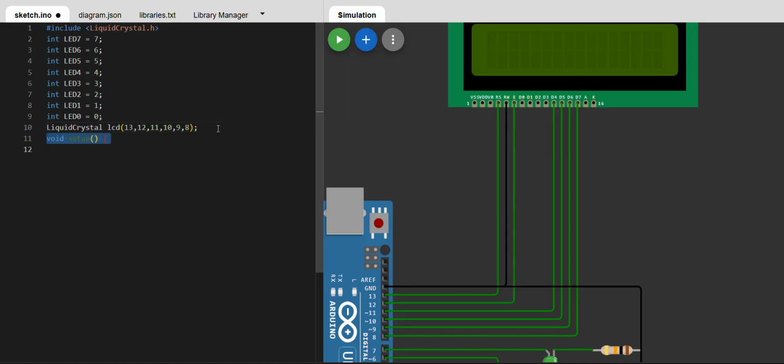Next, void setup. Void setup is a function. It is of type void, so it is not going to return any value. It is going to execute only one time after the simulation is started. The statements specified in the setup function are going to be executed only one time. Put your setup code here to run once.